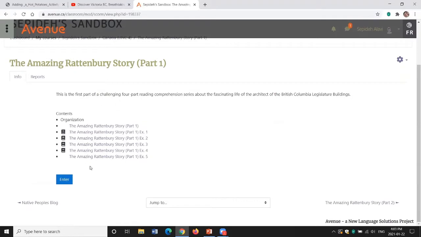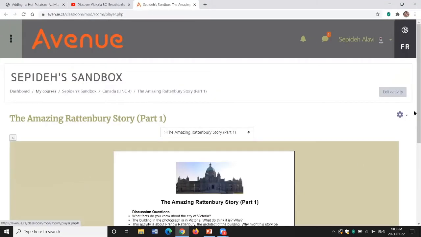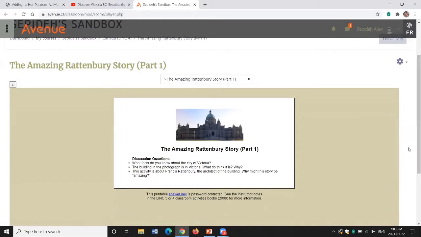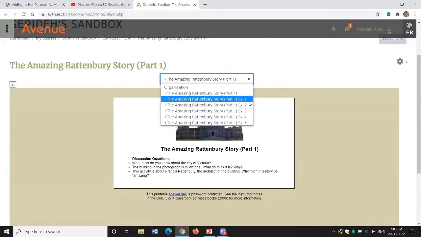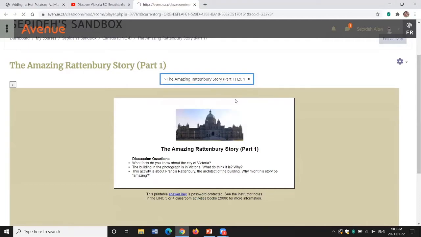So you have this opening page here with a table of contents. You can click on any of the activities you want, but if you enter, you will see all the activities in the form of a unit. You will have an opening page over here, and here from this drop-down menu, you can see the list of activities. And if you click on each of them, the activity will open for you.